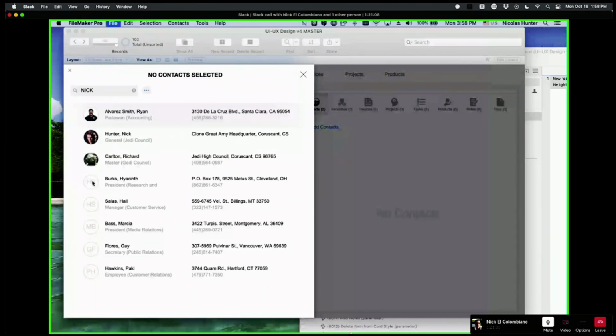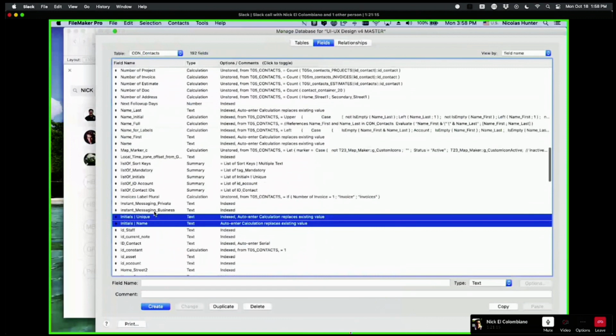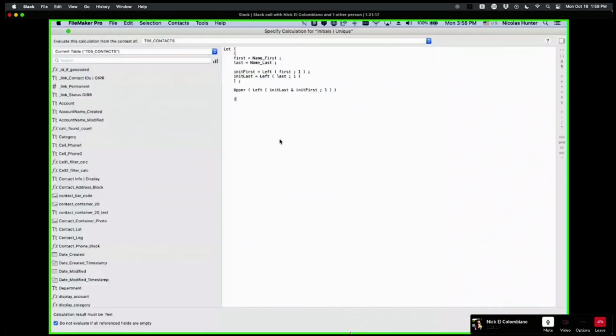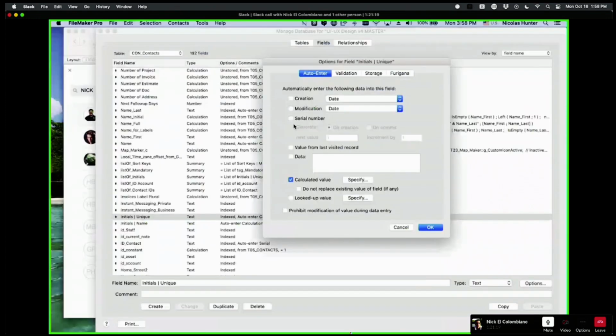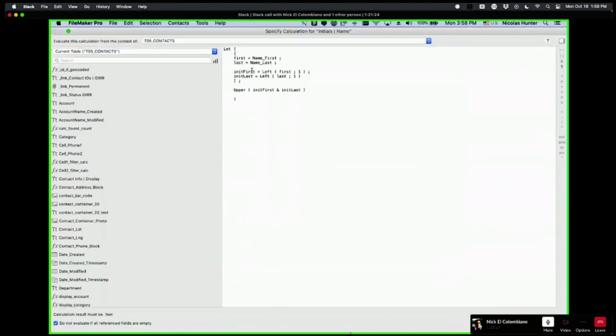So first of all, you have two initials. You have the initial unique, which is the one I'm using to say A, B, C, D in the list view. And then you have the initial by name, where I'm saying, okay, I want the initial of the first and the last, the first name and last name. So I have this.